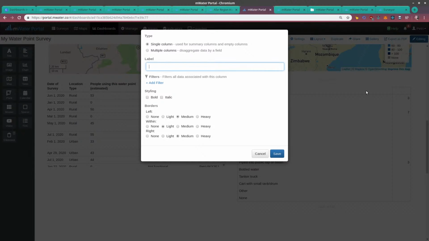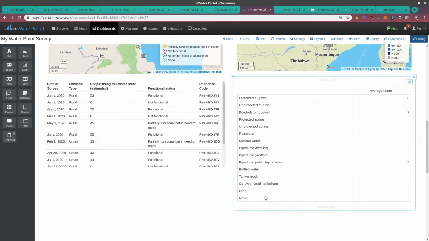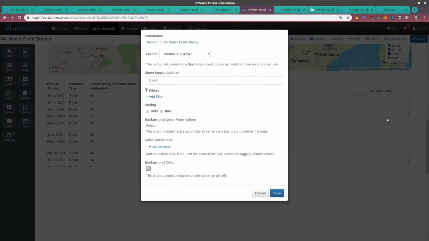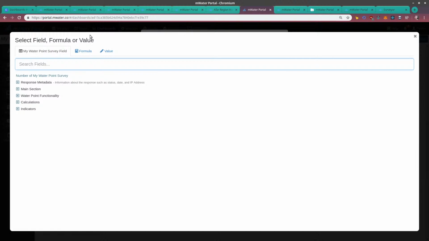So I can give this a name. Beneficiaries, users of water points. And I want to adjust my calculation. So let me take a step back. What am I doing? Got my pivot table. I've selected the water point type as the row. Now I'm clicking in to the number and I want a different calculation. I want average numbers.